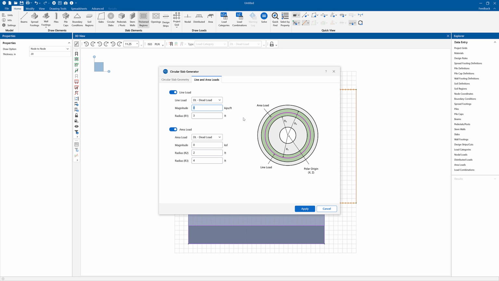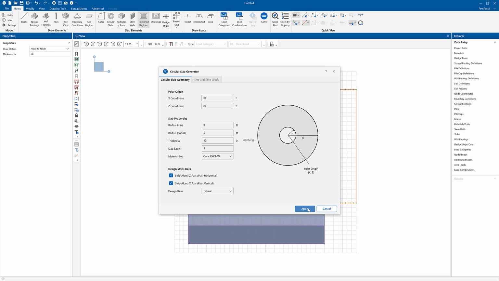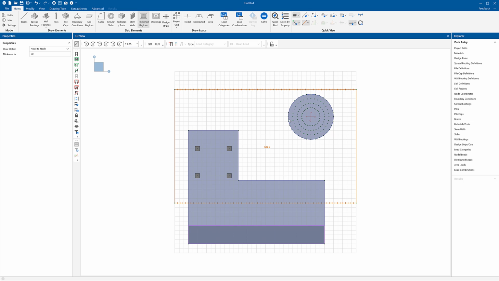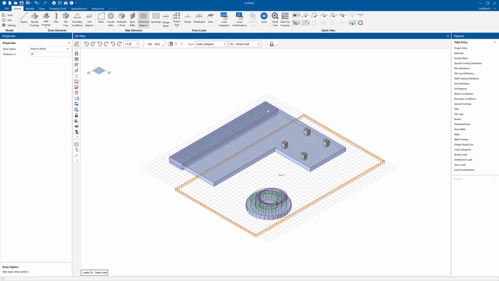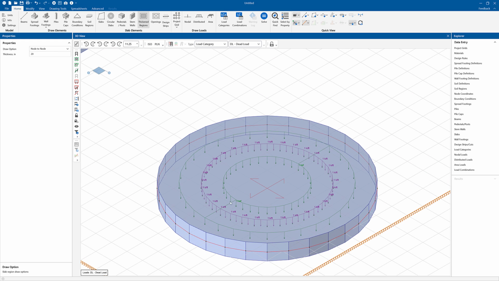So we could set a magnitude, 1 kip per foot here, and maybe 1 kip per foot here. Then we can click apply, and that gets applied in that location. Again, if I turn on my loads and look at it in ISO view, we can see the loads that we had defined there: 1 KSF and then a line load here of 1 kip per linear foot.